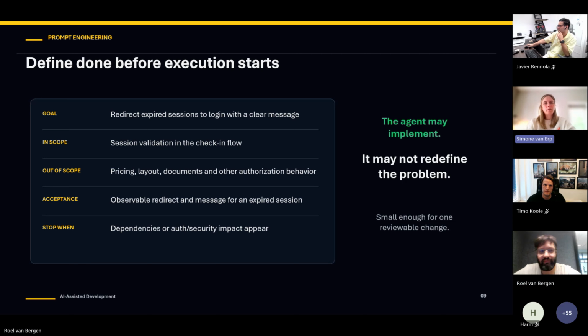Thanks, Will. And one question from Guido. He asks, how large can or will the scope of the change be? So will it be on a feature level, a PBI level, or task level, for example?